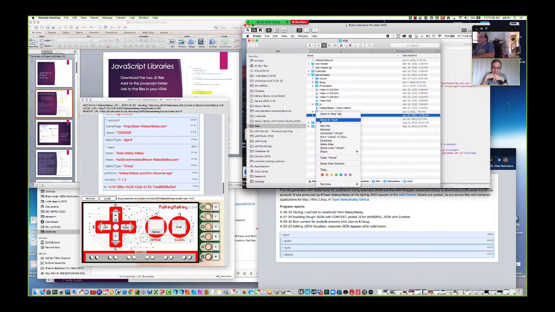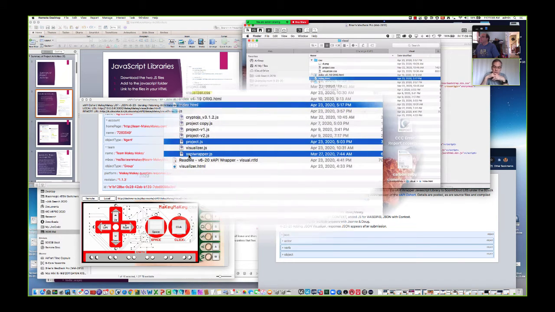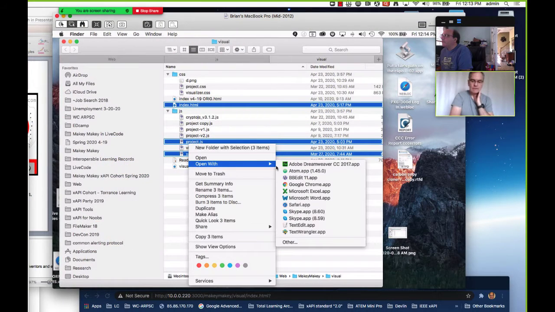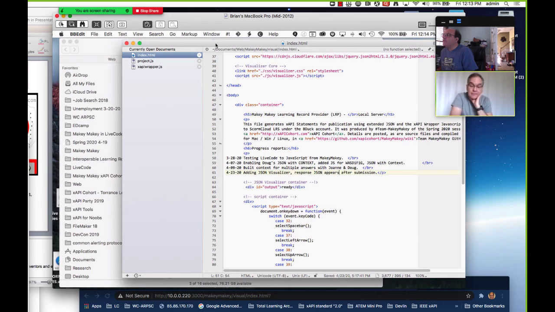We right click on that and open a new tab. We're using the index file, which then pulls in the JavaScript and CSS. That I'm going to open with BBEdit. And there we see our structure again. So back to the HTML file.